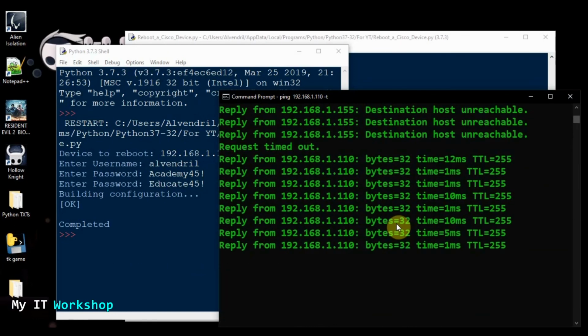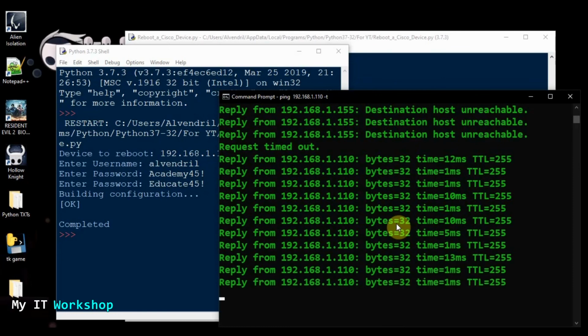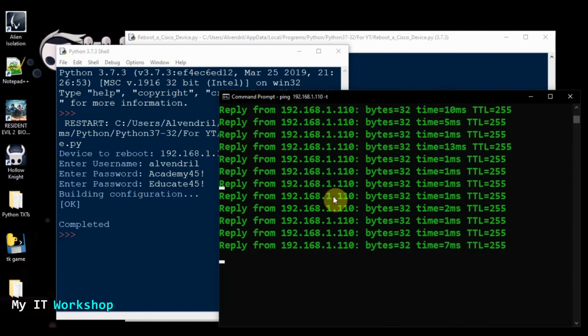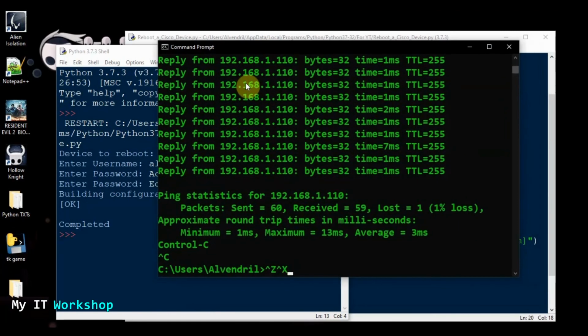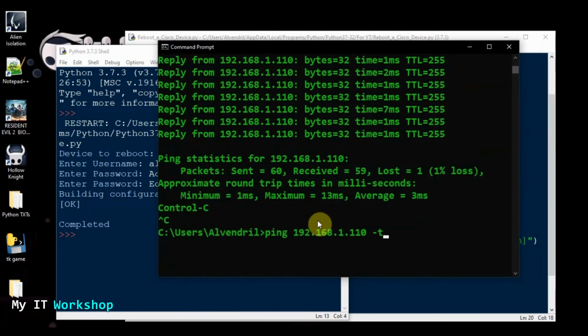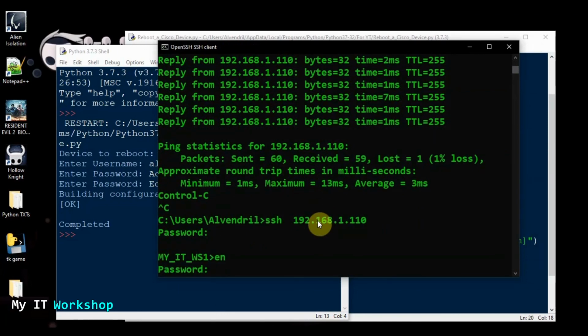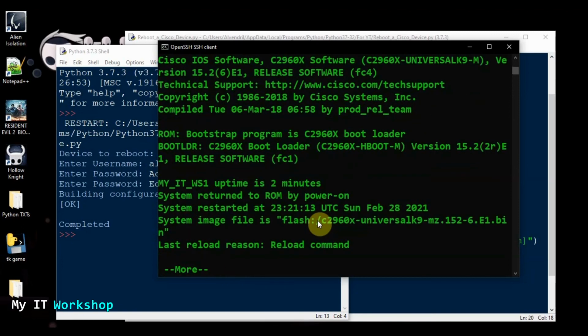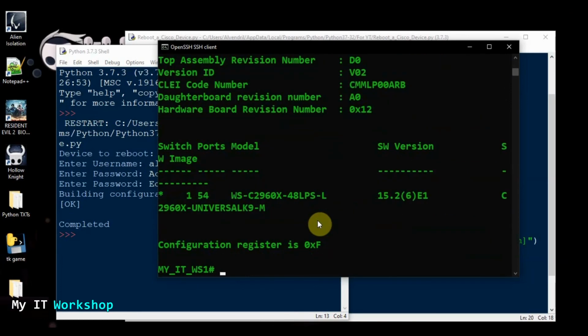Okay, so after 6 minutes or something, the video was sped up. I have connection again, and the switch is not making that loud noise. So I'm going to stop this one, and I'm going to connect again. Let's try SSH. Let's see if it works. Password, well, you already know my password, which is Academy 45 exclamation and educate 45 exclamation, and we are back to the switch. It's the same switch, nothing different there, and you know it's working.